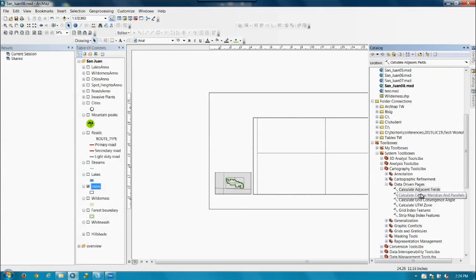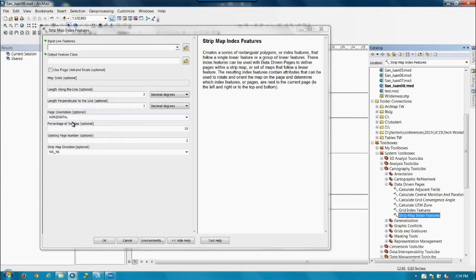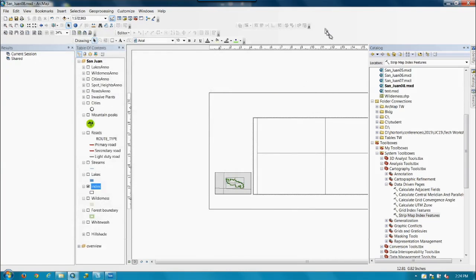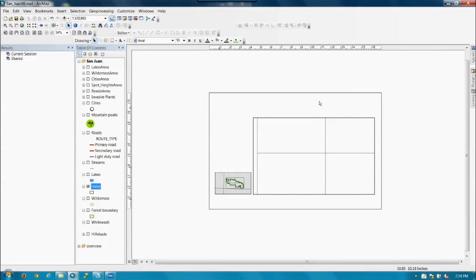Another one in there that's kind of nice is the strip map. So the strip map index features follows a river or something, and it would just do a series of maps, not like all gridded out, but following a linear feature. At any rate, somehow you end up with a polygon feature class, and we want to use that to drive the mapping. So first, let's go ahead and put a few things on our map to make a pretty map, and then we'll figure out how to make a map book out of it.